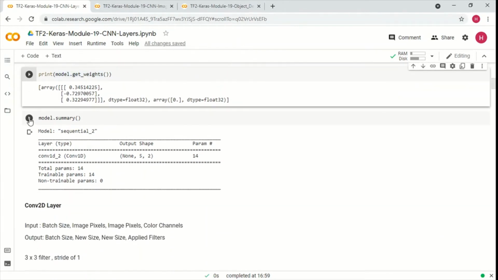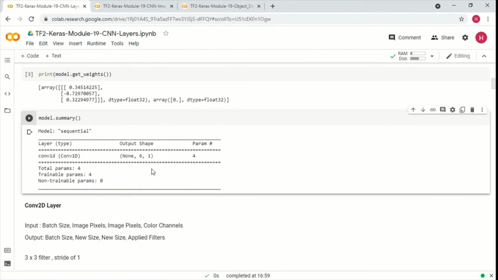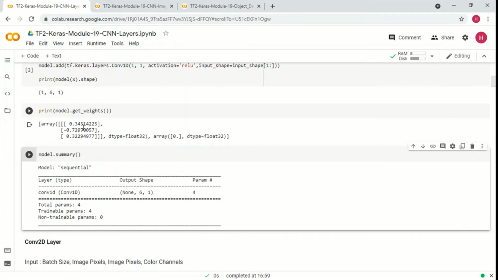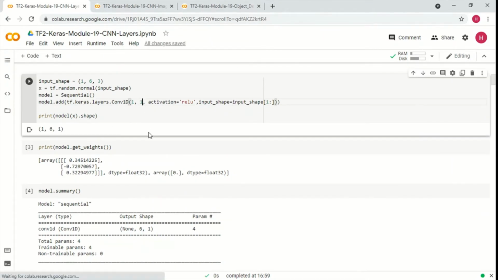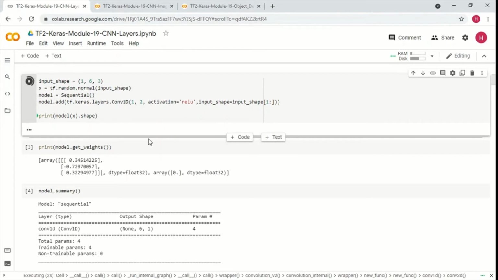So that is why the shape is what we see here. And let's also see the model summary quickly for this particular configuration. As you can see, batch size is none, and then this is 6 comma 1, because we have applied only one filter. And why is the number of parameters 4? Because 3 weights here plus 1 bias, so 3 plus 1 is 4 in this particular case. Okay, now let's change this a little bit. Let me make this filter size 2, and let's see what happens. Everything else is the same.